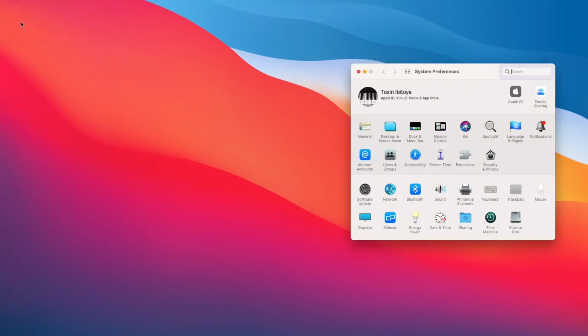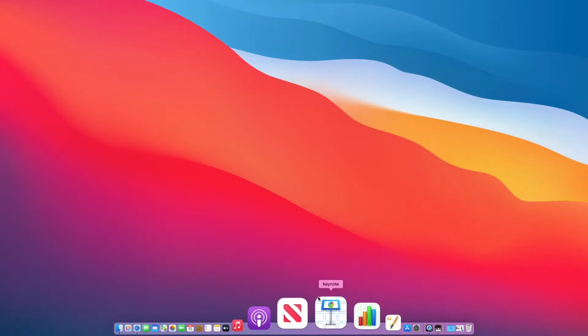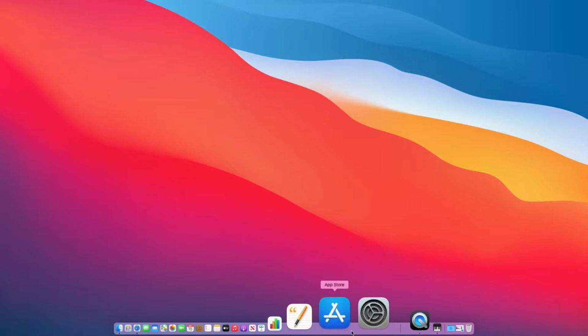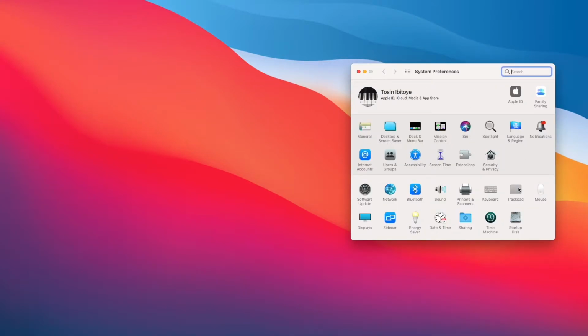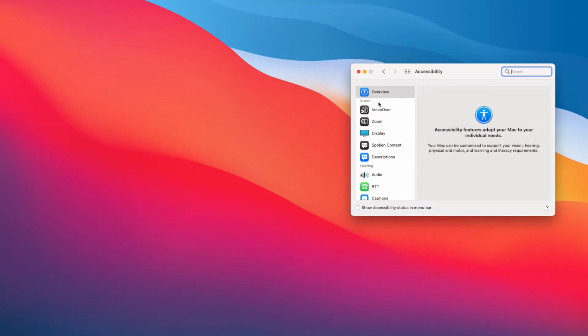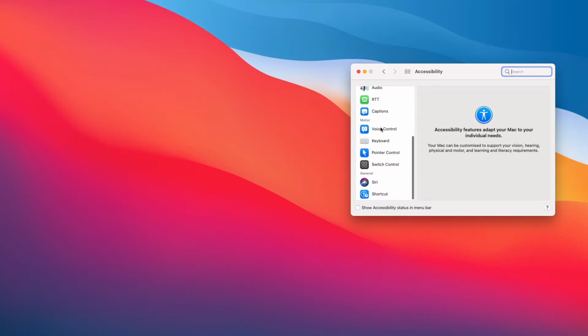So you want to go up to your computer and click System Preferences, and the window pops up. Another way to get to System Preferences is to come down to your dock, find System Preferences down here, and the window pops up as well. But now that the window is up, you want to go to Accessibility. You click Accessibility there. You scroll on the left hand side where you can find Voice Control, Keyboard, Pointer Control and Switch Control. As you can see, you cannot find trackpad.